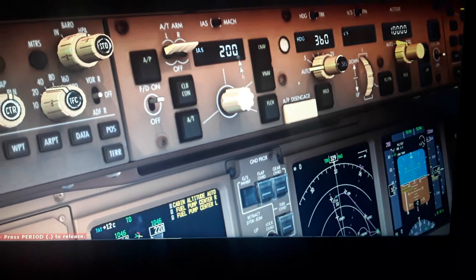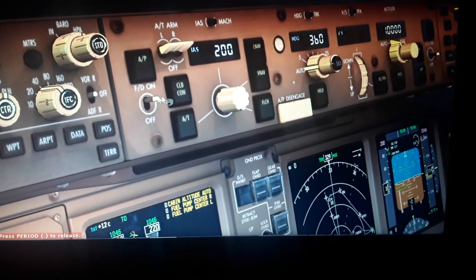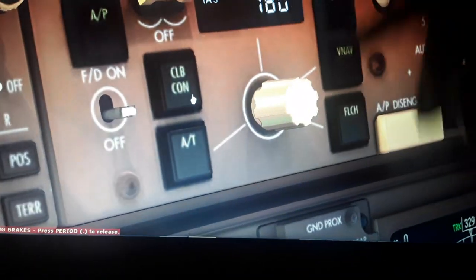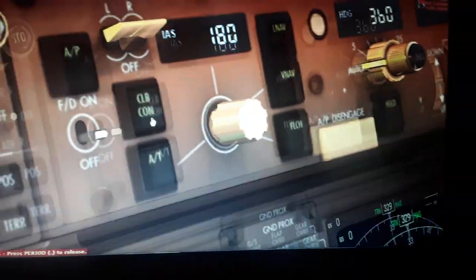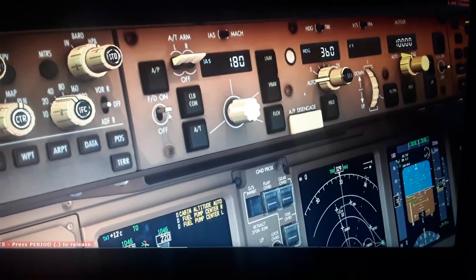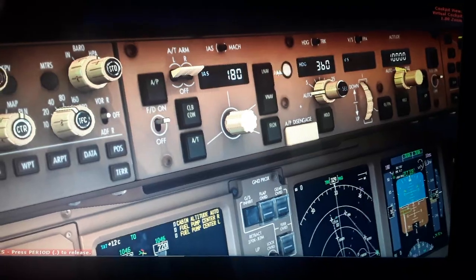So we have the airspeed max, or indicated airspeed or Mach. We have also the flight director. We can turn off the flight director, and the mode will be disarmed like this. We cannot arm the mode with the flight director off. We have to turn it on.